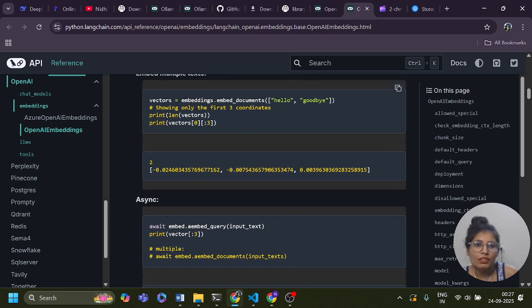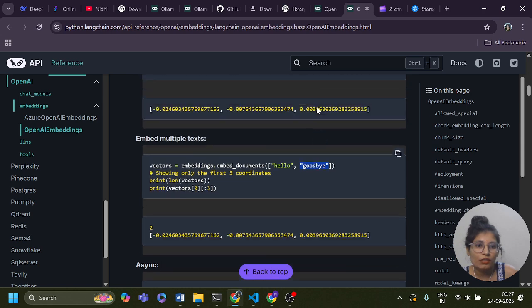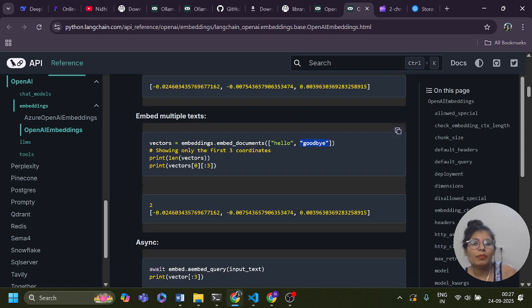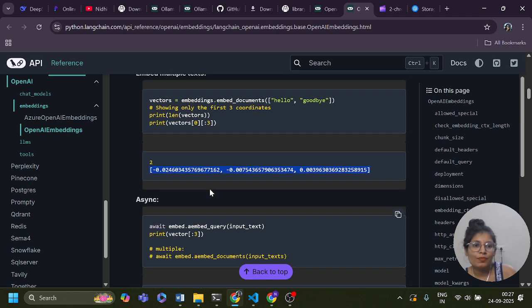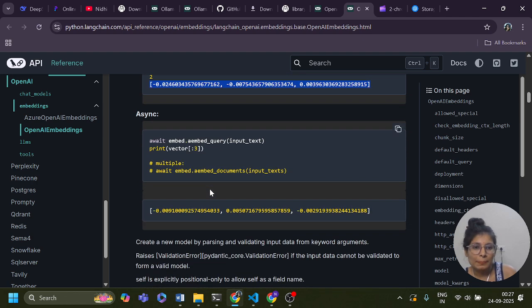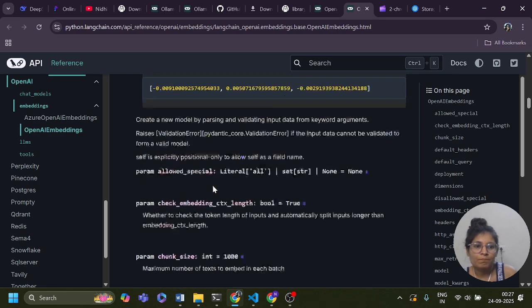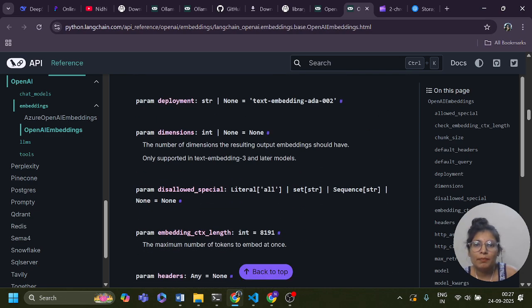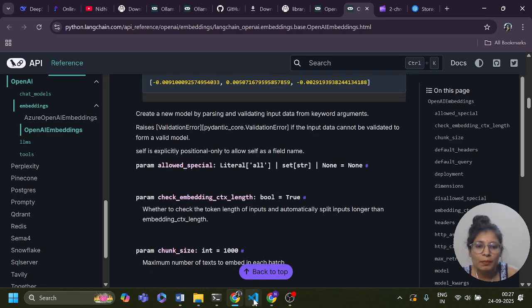Now they create embeddings with embed_documents. So here you can see embed, hello and goodbye. It embeds multiple texts. Okay, if you have multiple texts, then you use it like this. We can see the length, which is 2, and print the vector from 0 to 3. So this is the embedding from the OpenAI API.